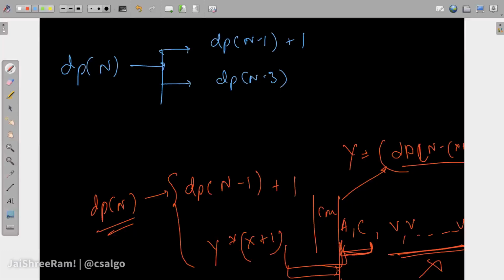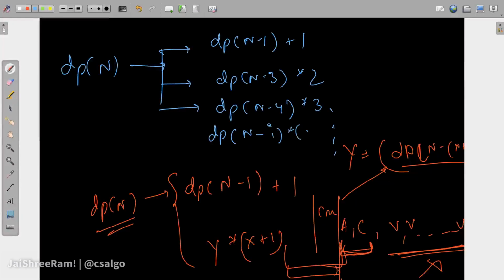So whatever I had at n minus 3, it got doubled, because Control C plus V will give me a double, right? Or I can go to dp of n minus 4 and the last two moves would be Control V, so that would give me this multiplied by 3, right? Basically I'm looping over all different possible dp of n minus i, multiplied by i minus 1.